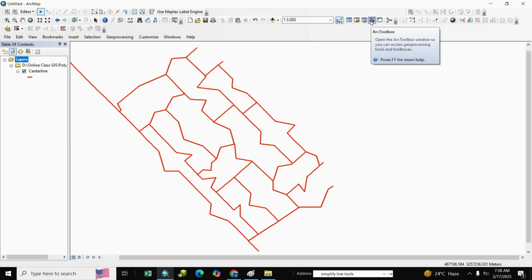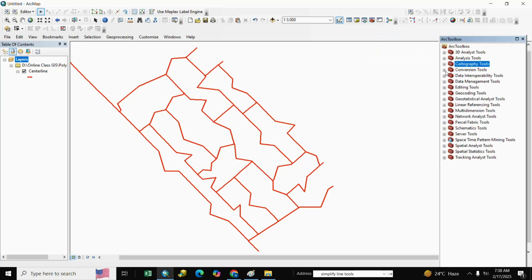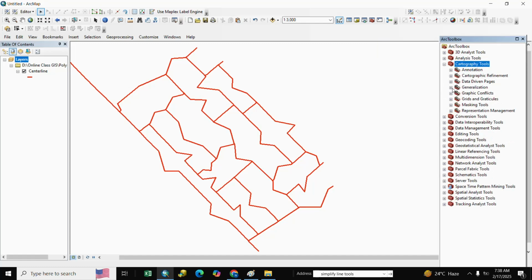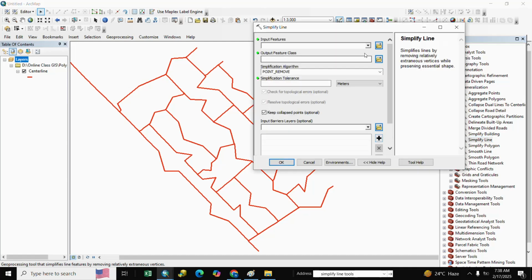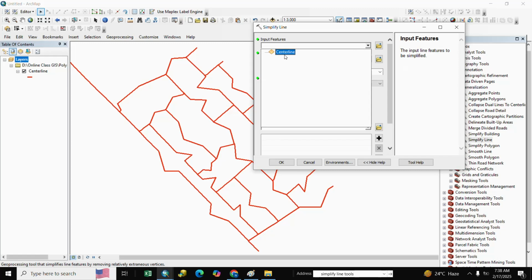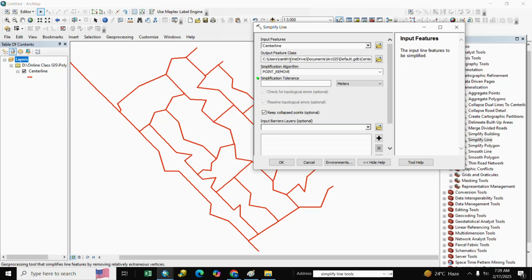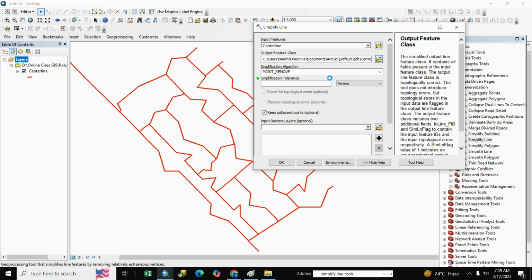We go to our catalog and we go to cartography tool and we go here generalization and we select here simplify line. We double click, we select here input feature center line and output feature as per your requirement.